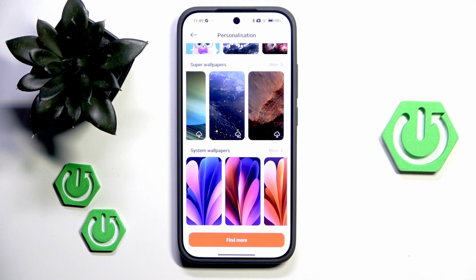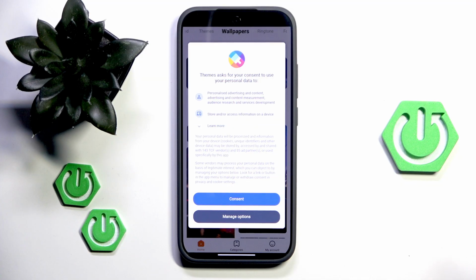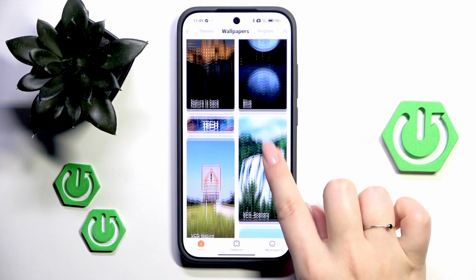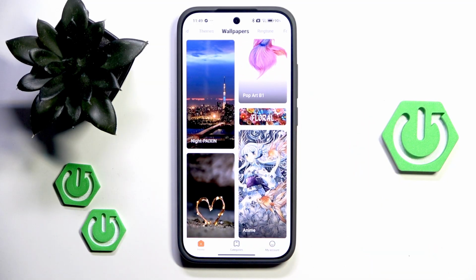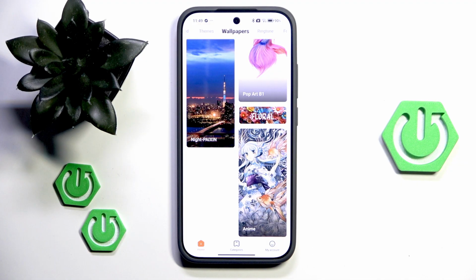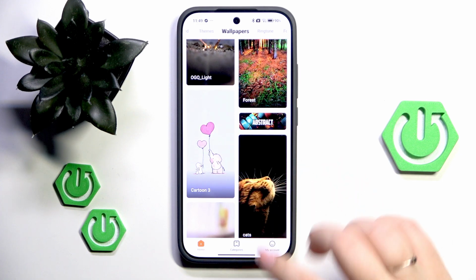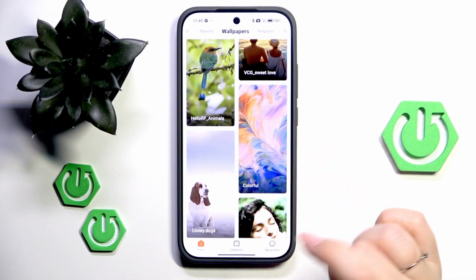If you wish to check some further beautiful options, simply tap on find more. You will be transferred to the themes. Of course, give all the permissions, and what's best here is that the wallpapers are free of charge, so you can simply find something and download it. You do not need to have the account. You do not have to log into your Xiaomi account, which is also great.